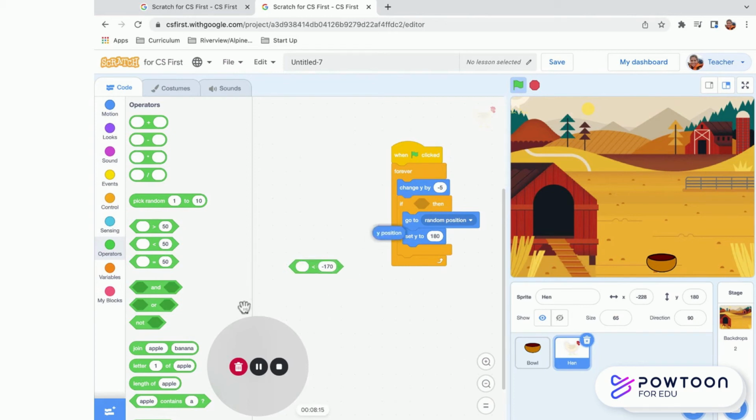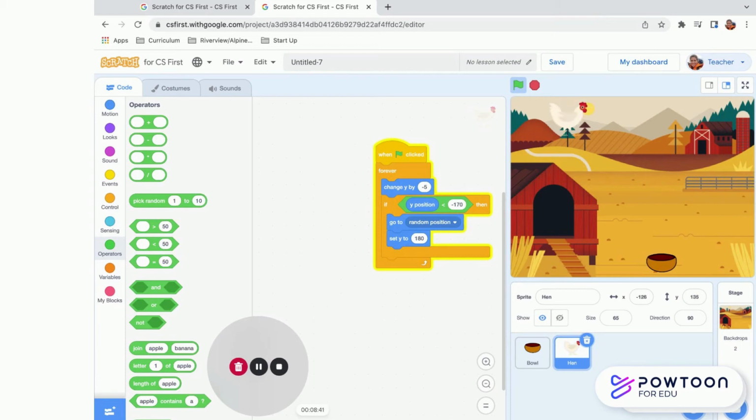Then I want it to go back up to the top. Oh, I need to pull the whole block in here until it highlights and it drops in. So now I'm saying I want it to pull up without you having to hit the green flag again. So try out your code.